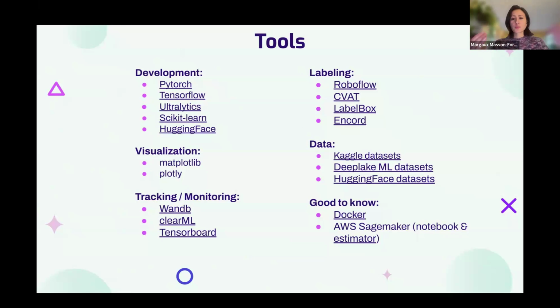Some of them you do have to pay for, but I know for sure that Roboflow and CVAT have a free version of their app. So that's a good way to get started. And Roboflow has a lot of great tutorials and content on YouTube. So I really recommend you check them out.